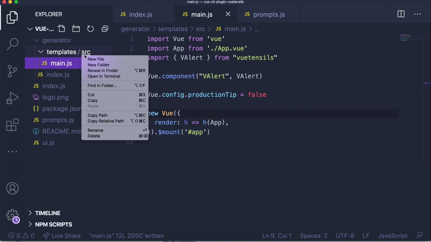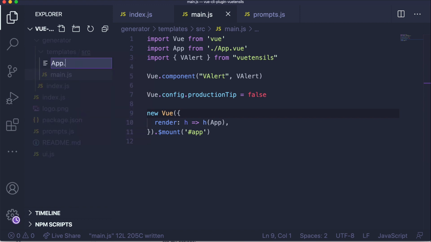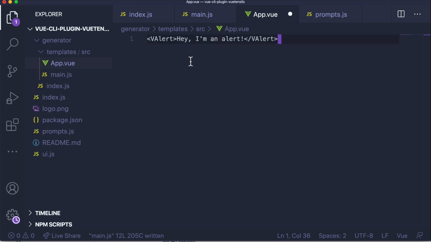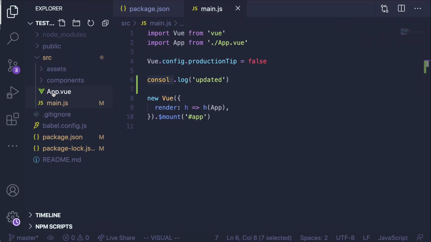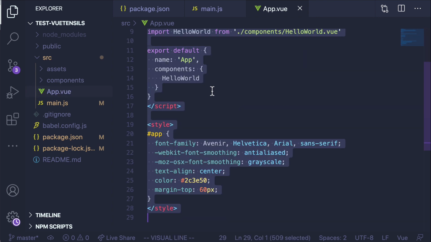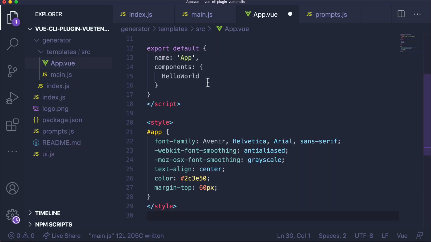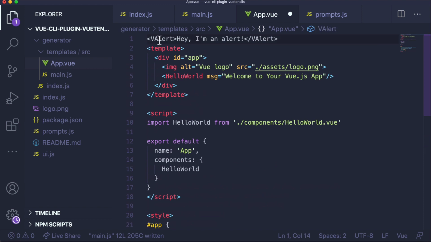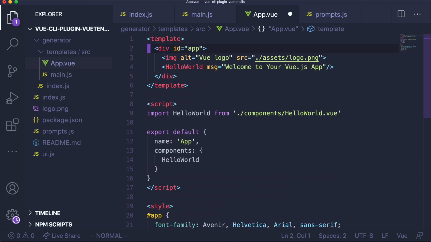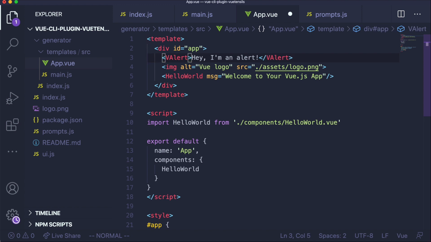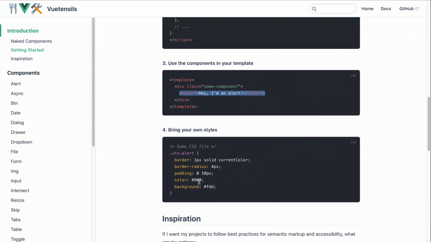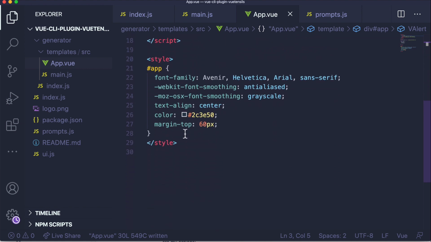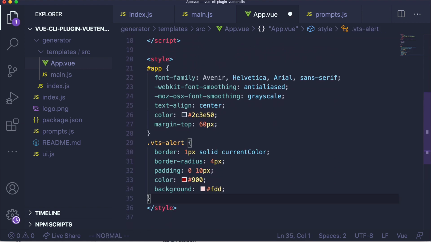Now I'll take what he has in the template here, go ahead and copy it, and now I'm going to create another file here called app.vue. Let me just paste that in here for a second. And I'm actually going to copy the app.vue code as well. And now I will paste it in here. And I'm going to add this V alert that I took to the top of the page. That's good. And because Vuetensils doesn't come with styles, I'm also going to borrow his styles, which he has some sample styles here that target the class that he gives you. I'll scroll to the bottom and paste it in here.